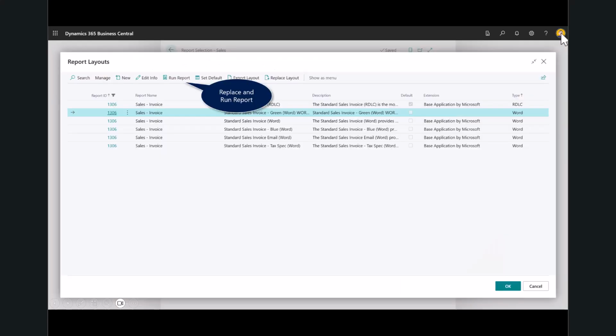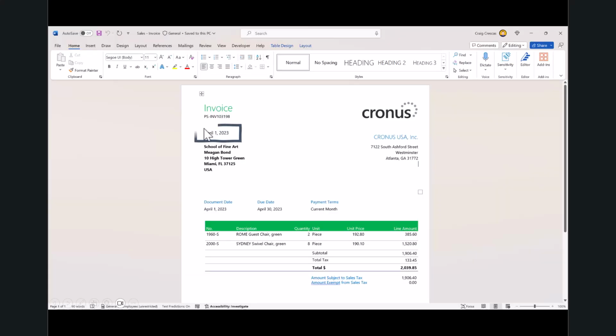I'll hit Close, Save and Close. And then, of course, you save and close, and then I can run the report. And then notice you've got the document date on the screen.